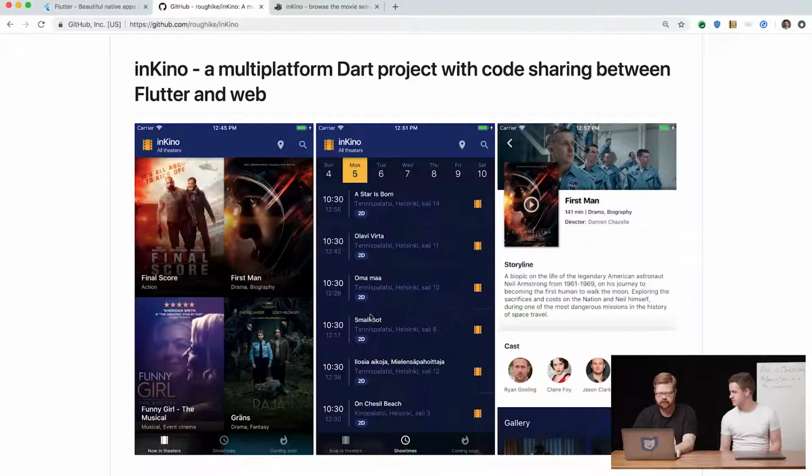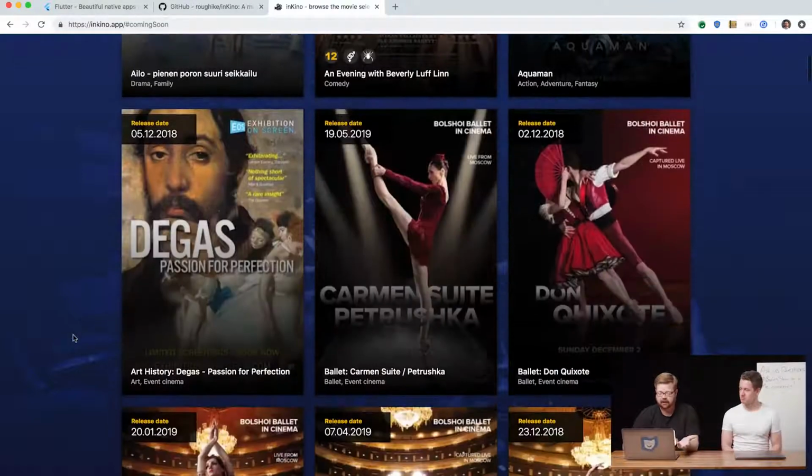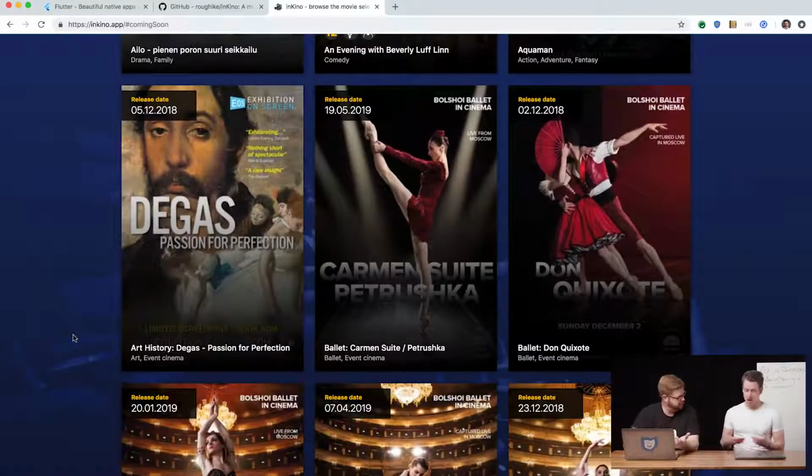Let's take a look at the web app itself. So this is your web app, and this is a recent development, right? This came out just recently. Actually, why don't you tell us a little bit about what the app does?